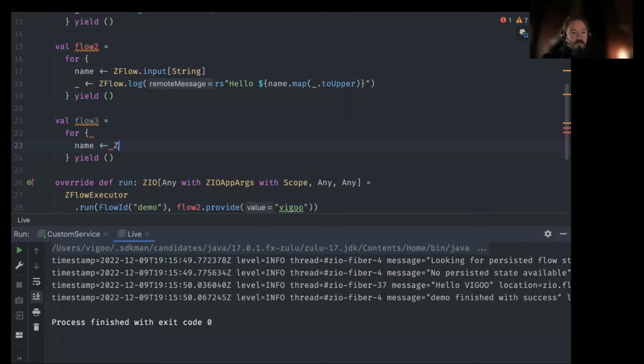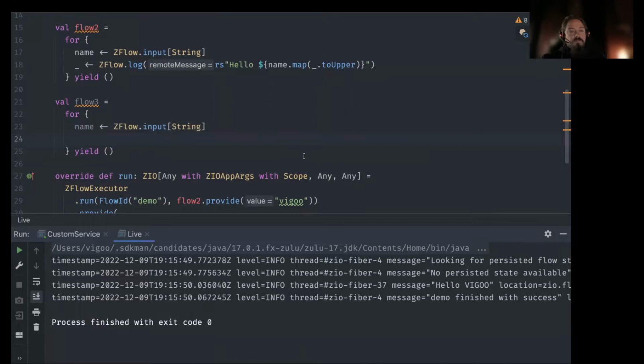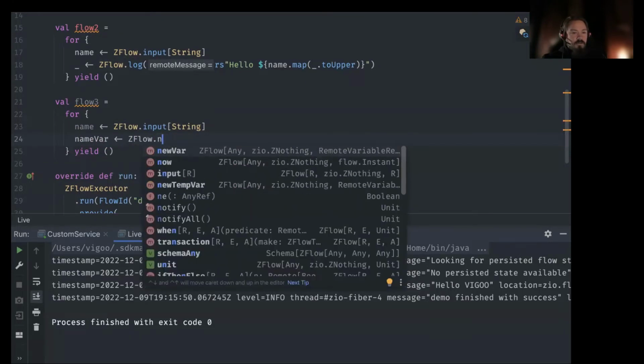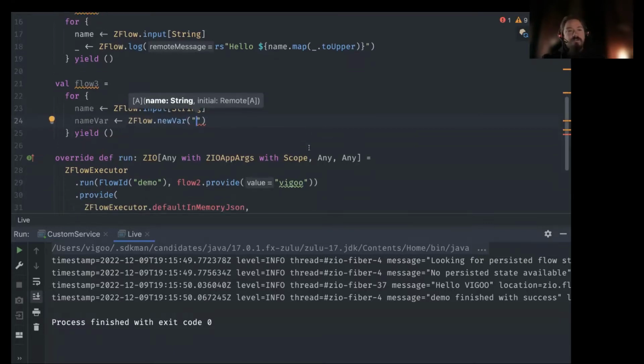So let's say we once again require an input of string. But now, instead of using it immediately, we are creating such a persistent variable that I was talking about, like ZFlow.newVar. And you have to provide a name, which is basically for debugging purposes, and an initial value. So what I want to write now is we have a variable, but it doesn't have the name at first, and we launch a fiber that waits until the name is provided and then does something. So let's start with a none value.